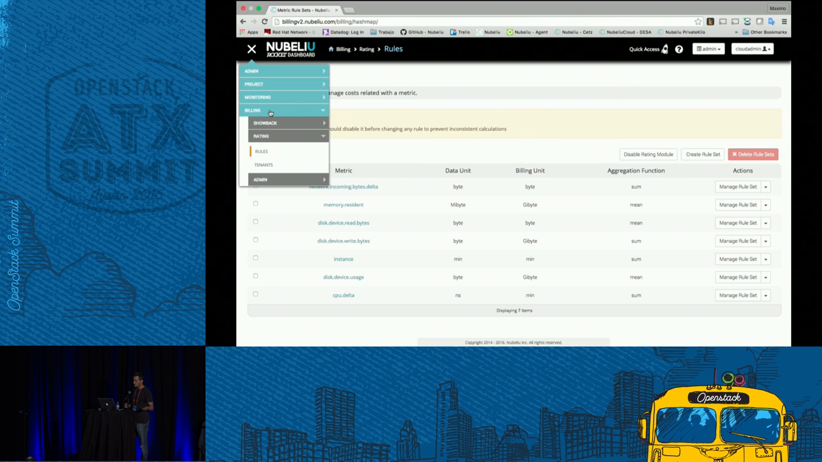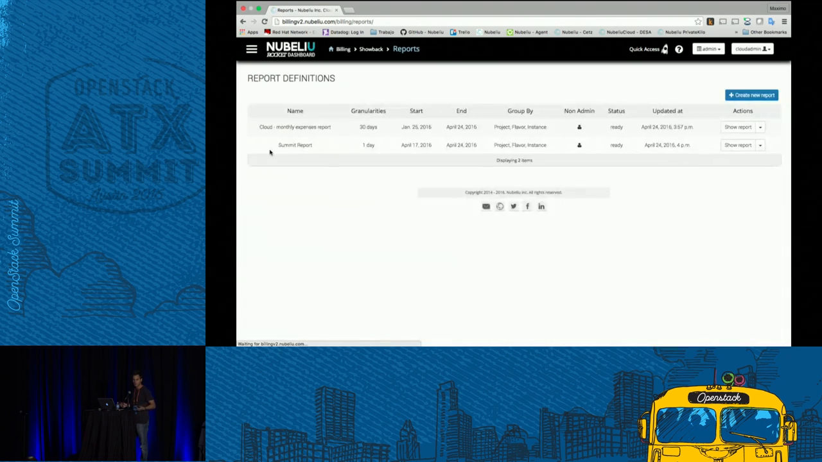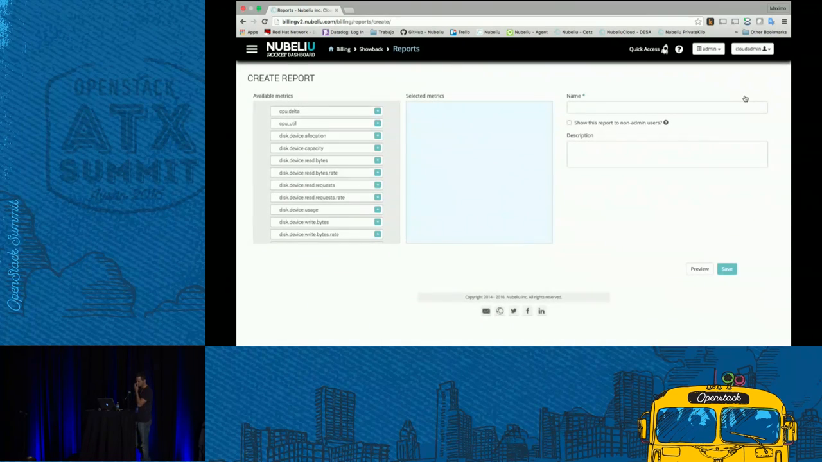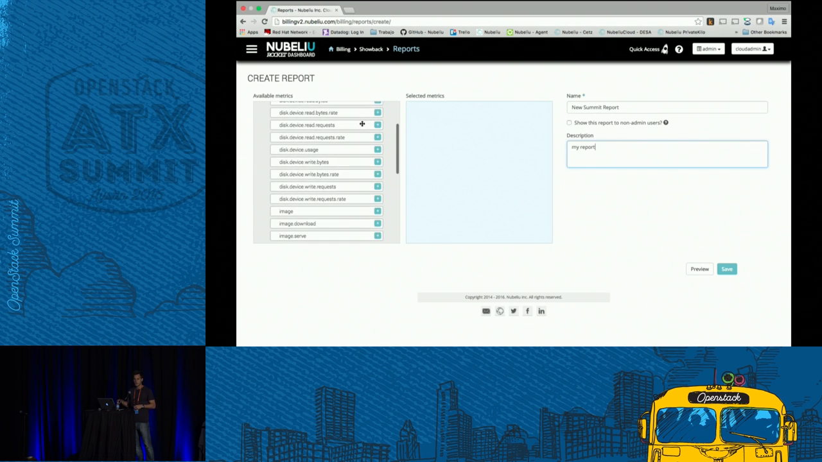Then we are going to the showback part, and we will generate a new report based on those rules. Okay, so we will just create a new report. Perfect. So we have all the metrics again that we pushed into the Gnocchi system, and that we use to create this kind of business rule and bill line items. So now we will choose these metrics to generate a report, a billing report.